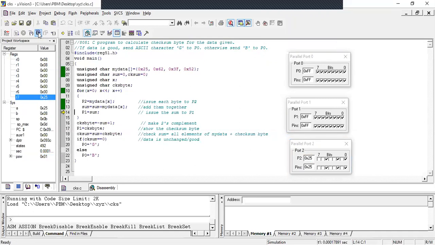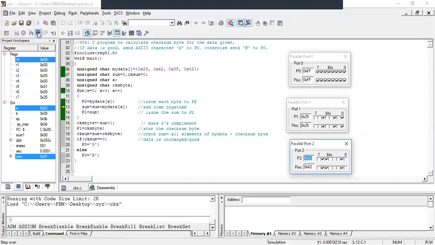Since we are calculating the sum, P1 equals sum, whatever is there in sum now moves to P1, so 25, the first value. Next, we have the count value. Here in P2 we get the second number, that is 62. Now it will be added to 25H, and you can observe in the accumulator we get the sum value, and next the same will be seen in port 1. So in port 1 we are storing the sum 87. Like this, it is executed 4 times.